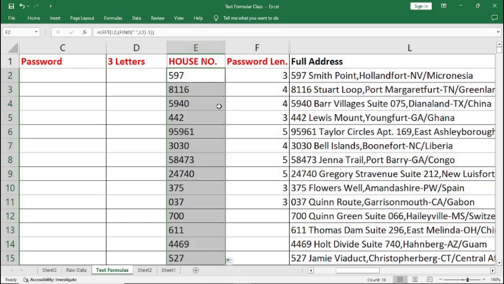Then, after getting the house number of the users, what we can do now is copy this and paste it as a value. Or, alternatively, we can use this formula, combine it to get what we want to do. Now, I'm trying to get you used to combining text functions, combining different functions in Microsoft Excel in order to solve very complex situations.